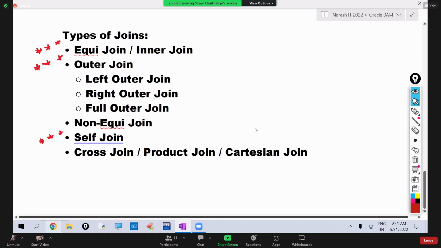So first one is equi join. The name itself is giving the meaning here. Equi join means based on equality condition, join operation will be performed. Just now we discussed one example. Here, student table, student ID, we are comparing with marks table, student ID. Which operator we are using here? Equal to operator.